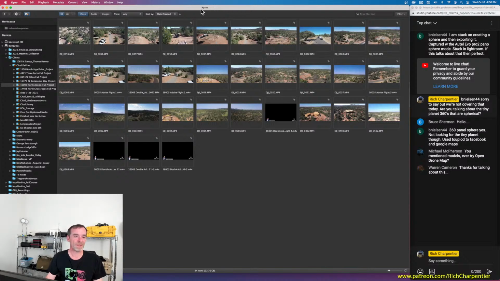And so one of the things I love with Lightroom is you don't need to utilize folder management so heavily. Kyno is going to be folder management.